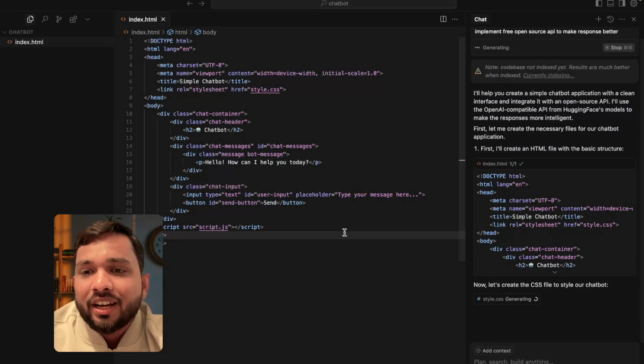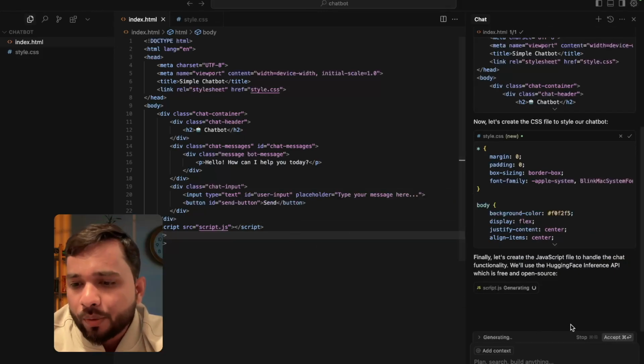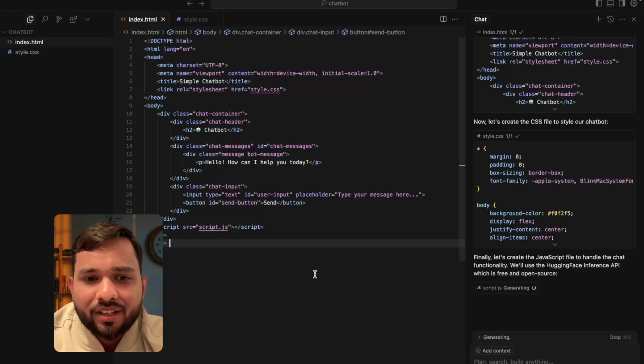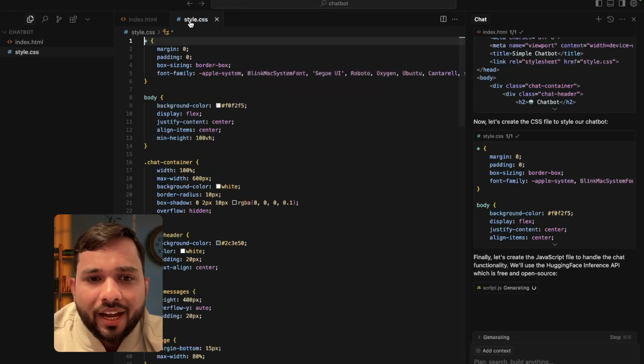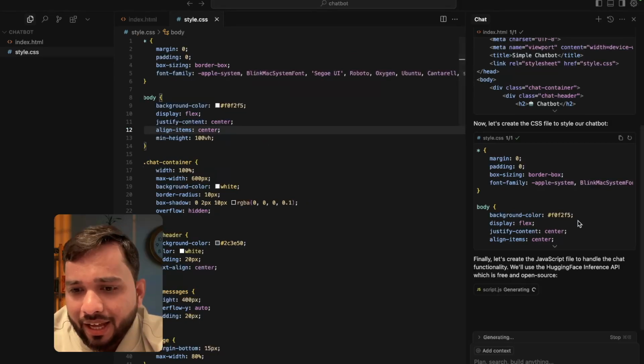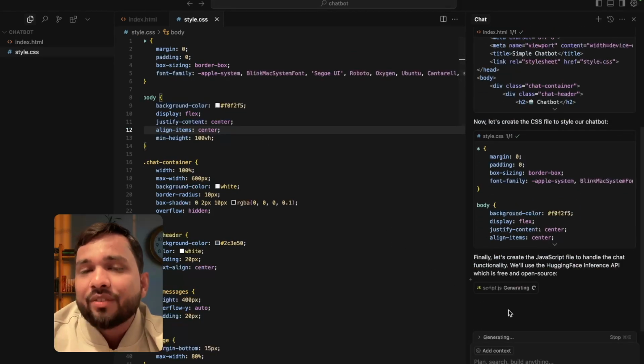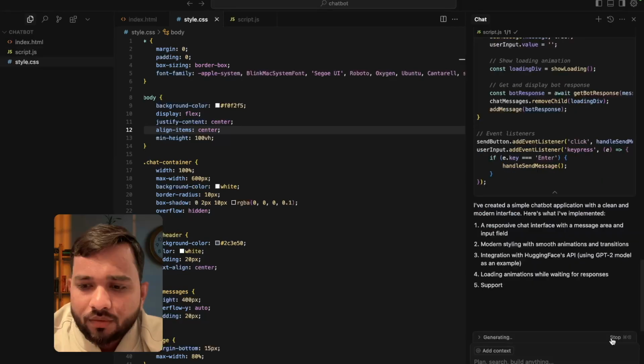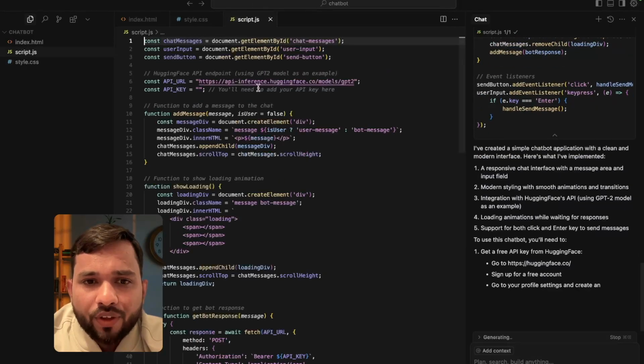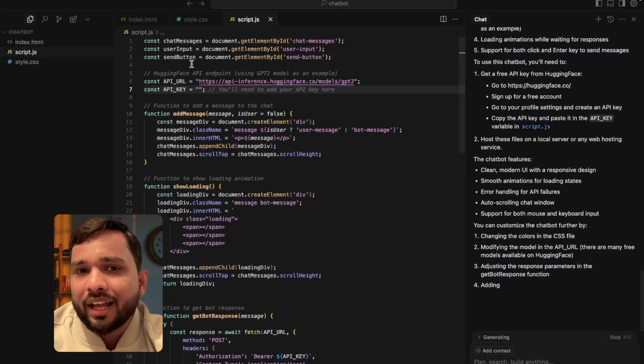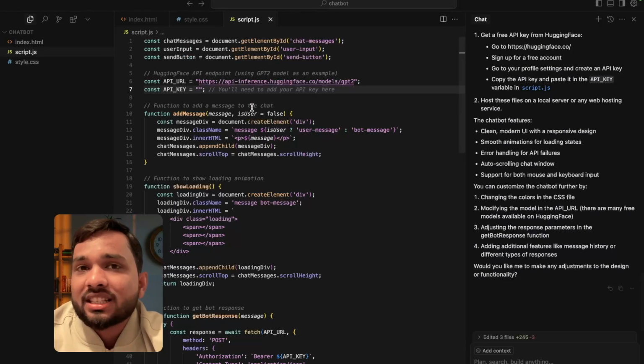So save it. Now let's wait some seconds and it will generate more files for us. At the top right, you will see the accept. Just click on this and every file is accepted. Now, as you can see, we have an HTML file, we have a CSS file, and let's wait some seconds. It will create script.js also. Just accept this also. So now we have three files: index.html, style.css, and script.js.